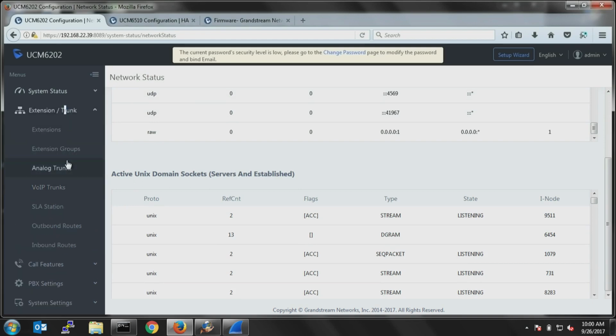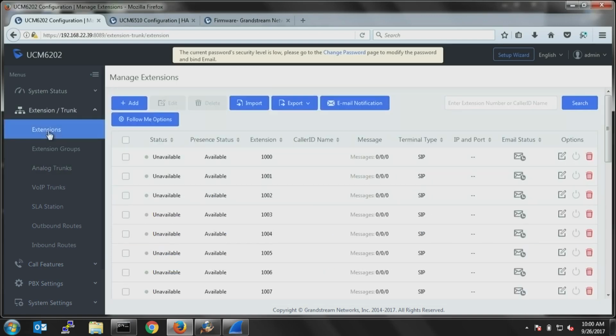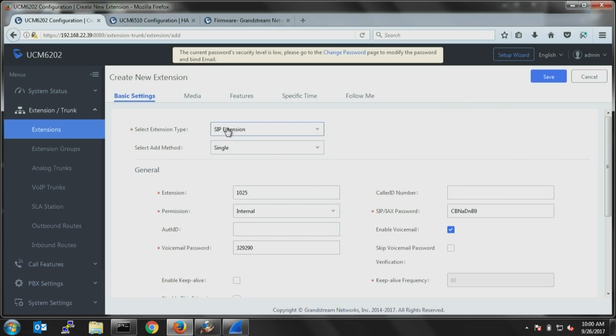Next, we're going to jump to the configuration of the UCM. The first thing that you need to do, of course, when you want to configure or deploy the UCM, is create extensions. That's number one. So we're going to start with creating a few extensions. You have the option where you can add extensions.